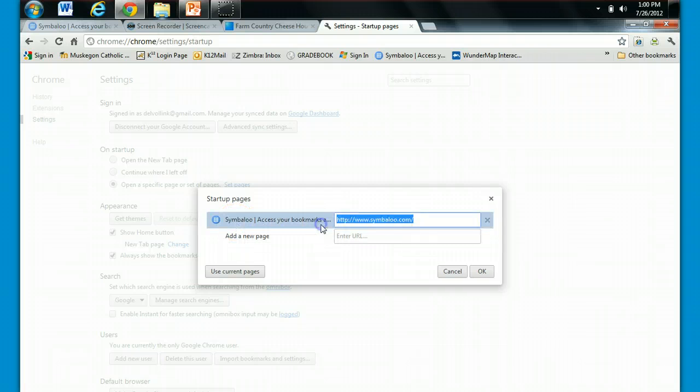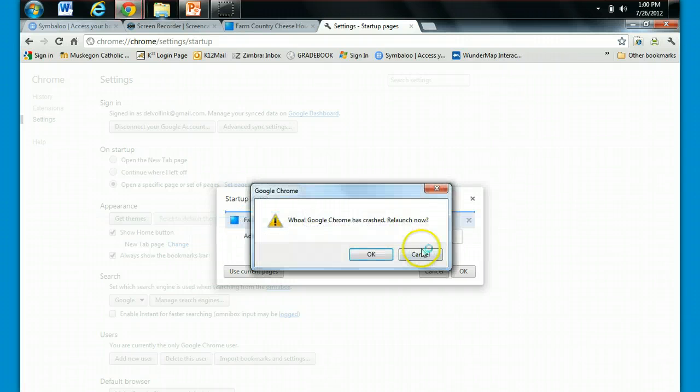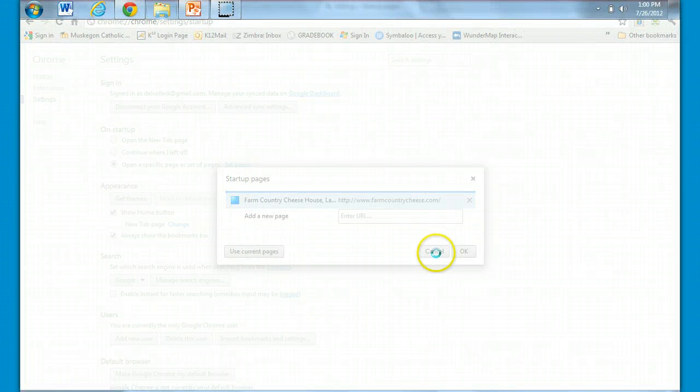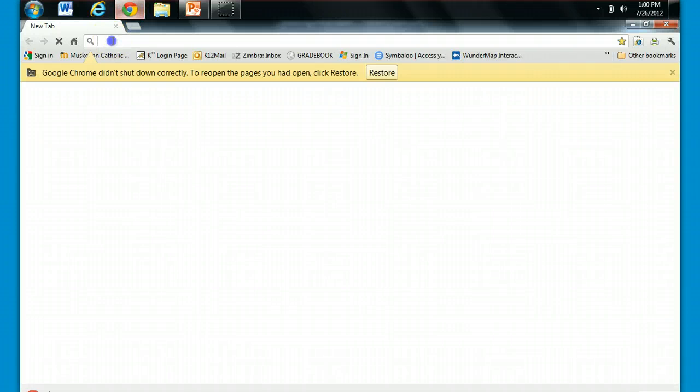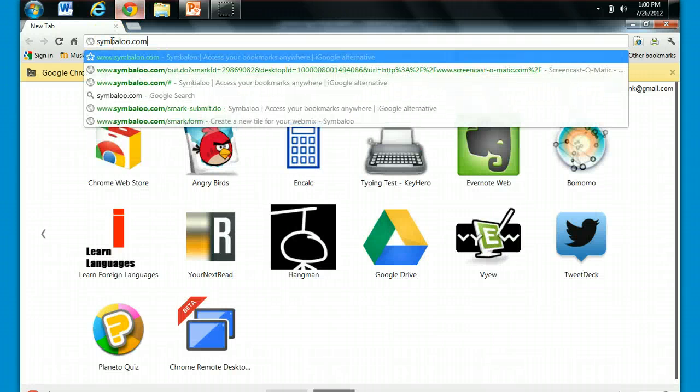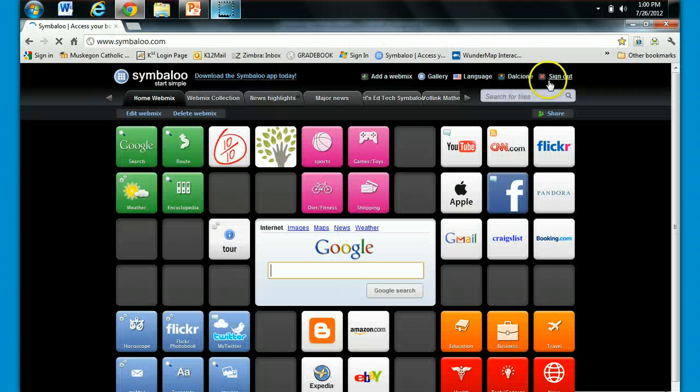I already had Symbaloo up here as a page. I'm just going to recopy that. Oh, wrong one. Cancel. I'm going to go back and grab my Symbaloo page here. Oh, I'm still logged in. Okay, so now that I have Symbaloo here, I can make it my home page by putting that address in and having it set.